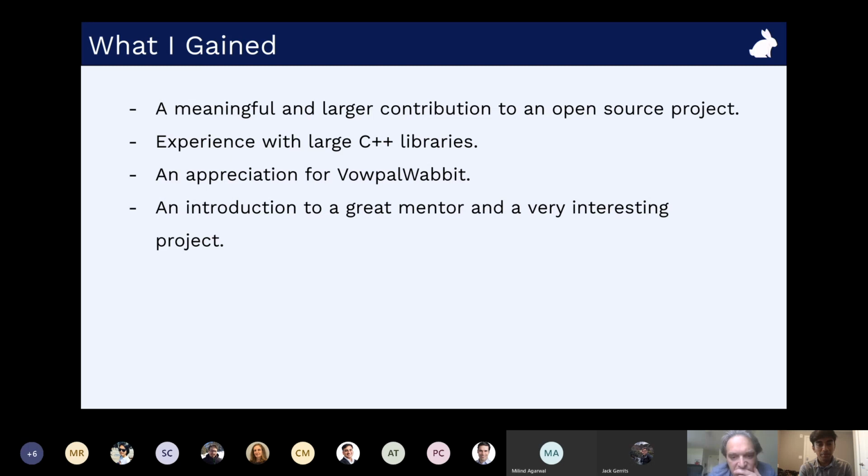So as a final wrap-up slide, the main things I gained from this experience, which was a whole lot, but I just want to put a few of the bigger ones in bullet points. The first one was this was my first meaningful and larger contribution to an open source project. I didn't really realize how many moving parts there are in open source projects, and how rewarding it is to be able to contribute something that multiple people will see and be able to work on, and it's really pushing the field forward in a way.